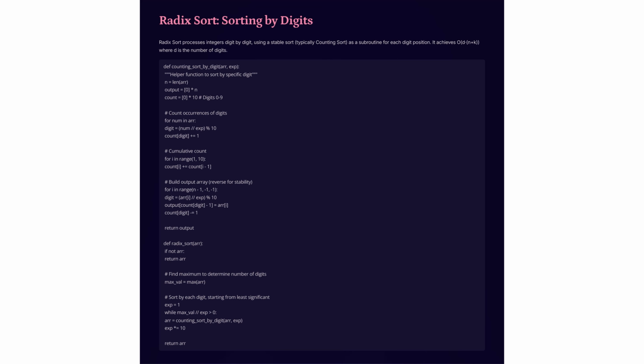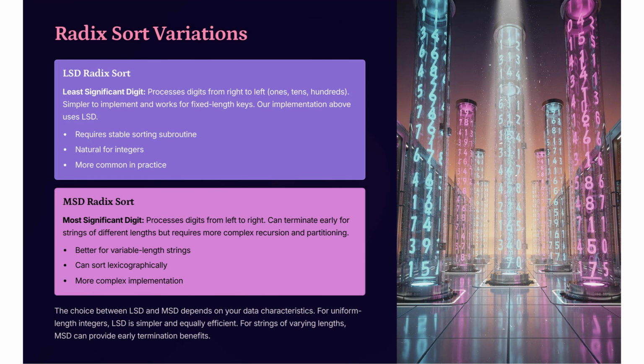uniform length integers. LSD radix sort processes digits from right to left, ideal for fixed-length keys and integers, using a stable sorting subroutine. MSD radix sort, on the other hand, processes digits from left to right, suitable for variable-length strings, offering early termination but requiring complex recursion. Choose based on data characteristics: LSD for uniform integers, MSD for variable strings.